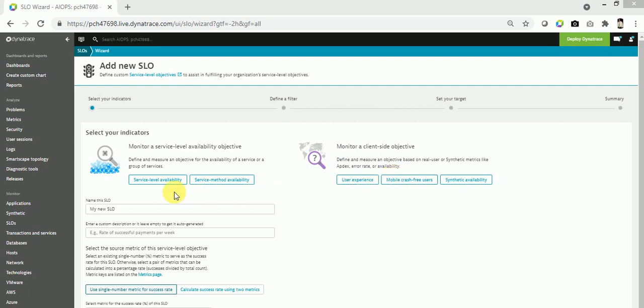Okay, so now coming to service level availability, what is that? Service level availability is measured by dividing the number of successful service calls by the total number of service calls. So in that, you can create an SLO on the basis of good transactions divided by the total number of transactions.